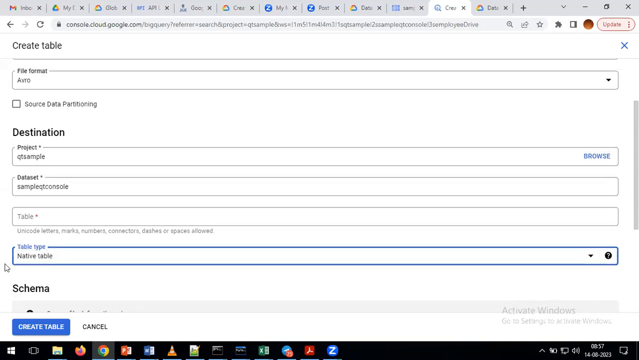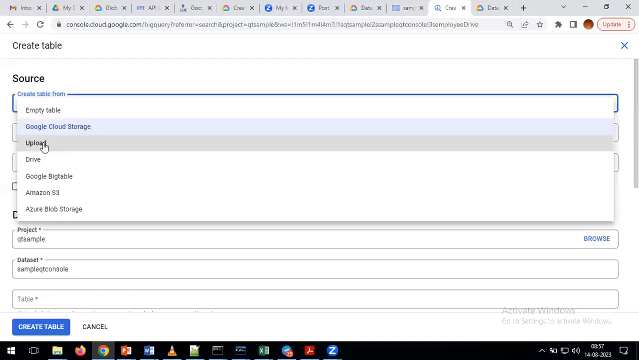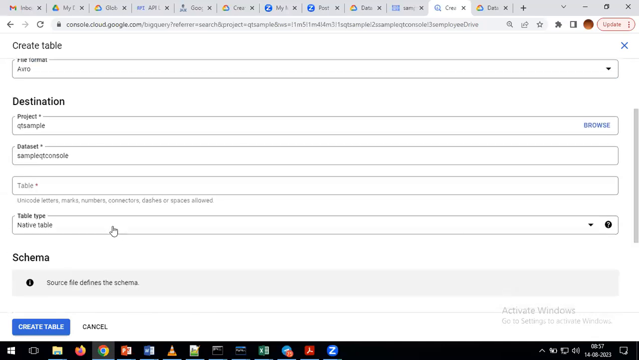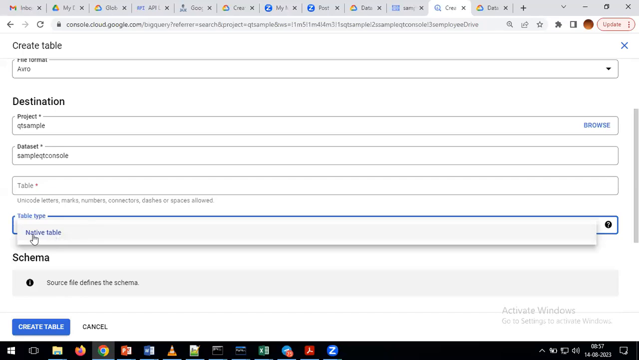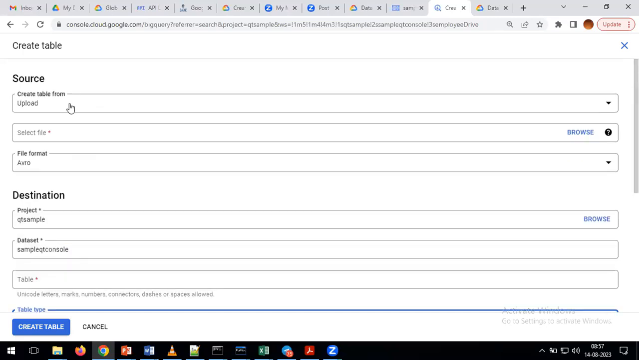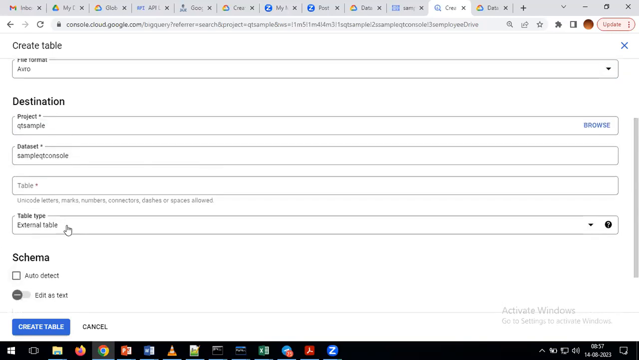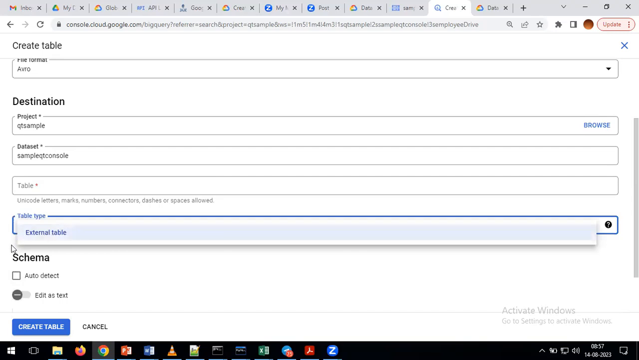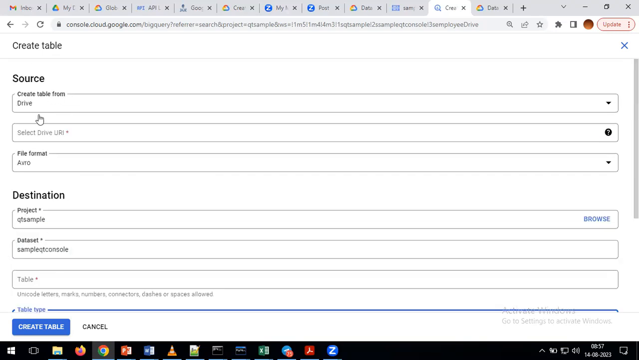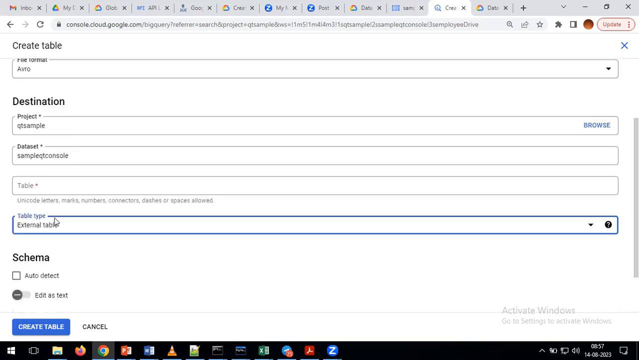In the same way, if I select upload table, here it is showing only native table. Again, if I select Drive table, in the Drive table, see what option it is showing? We are getting only external table. Depending on the type of the table we select, automatically the type of the table changes here also. For a few types of tables, it is showing only native. For a few types of tables, it is showing only external. For a few types of tables, it is showing both native and external. On that day, I told you, please remember those statements, Andy.